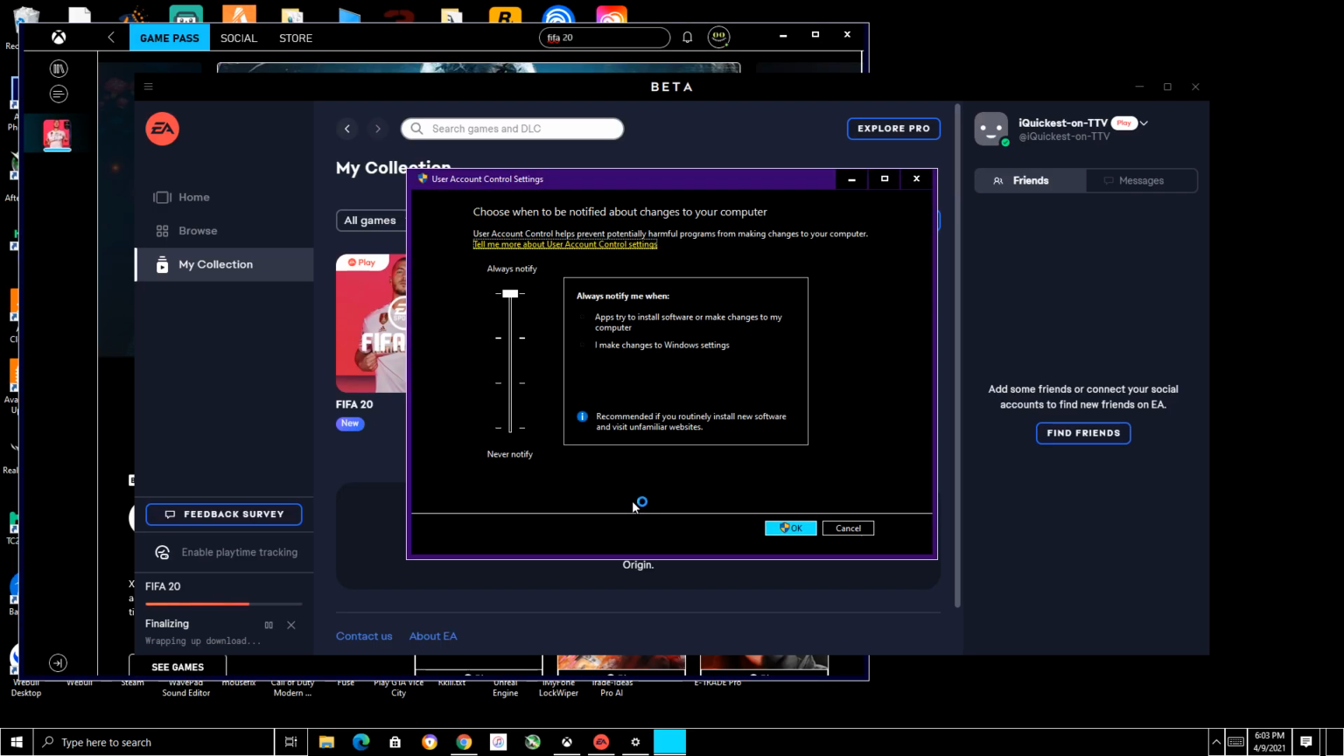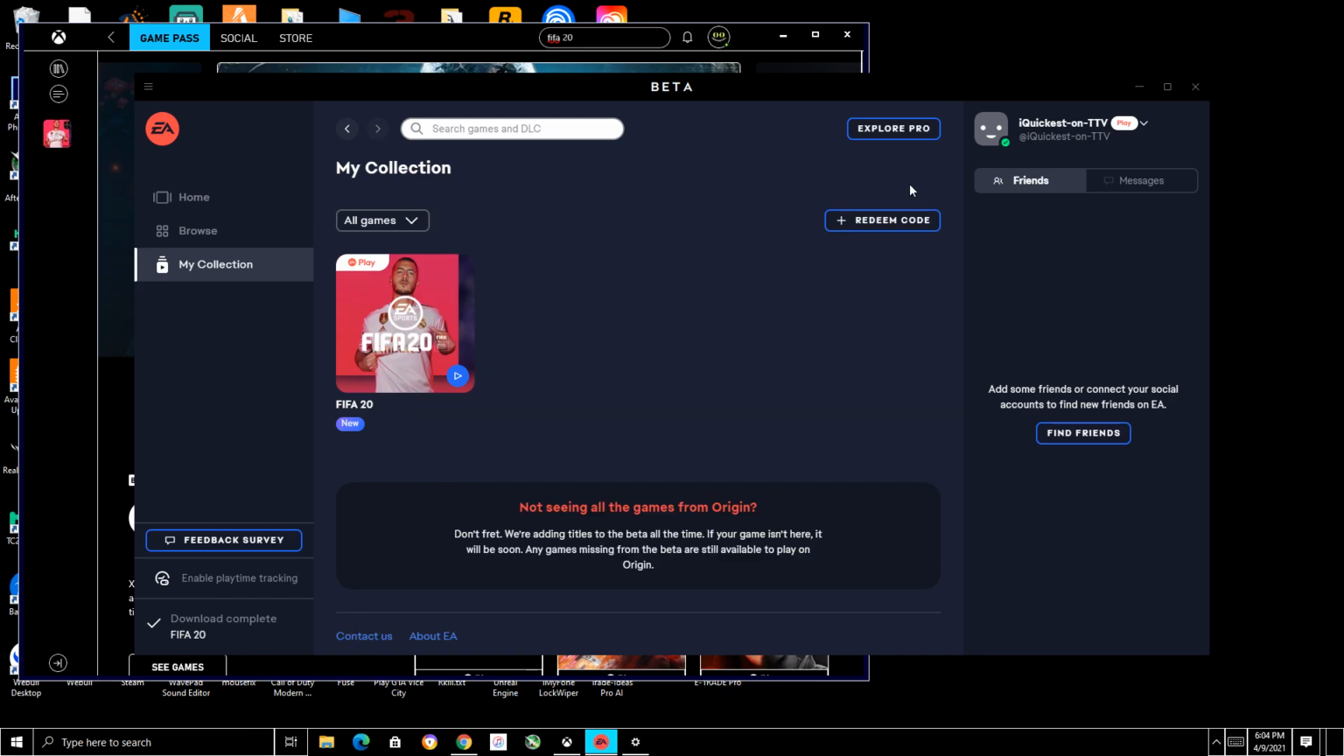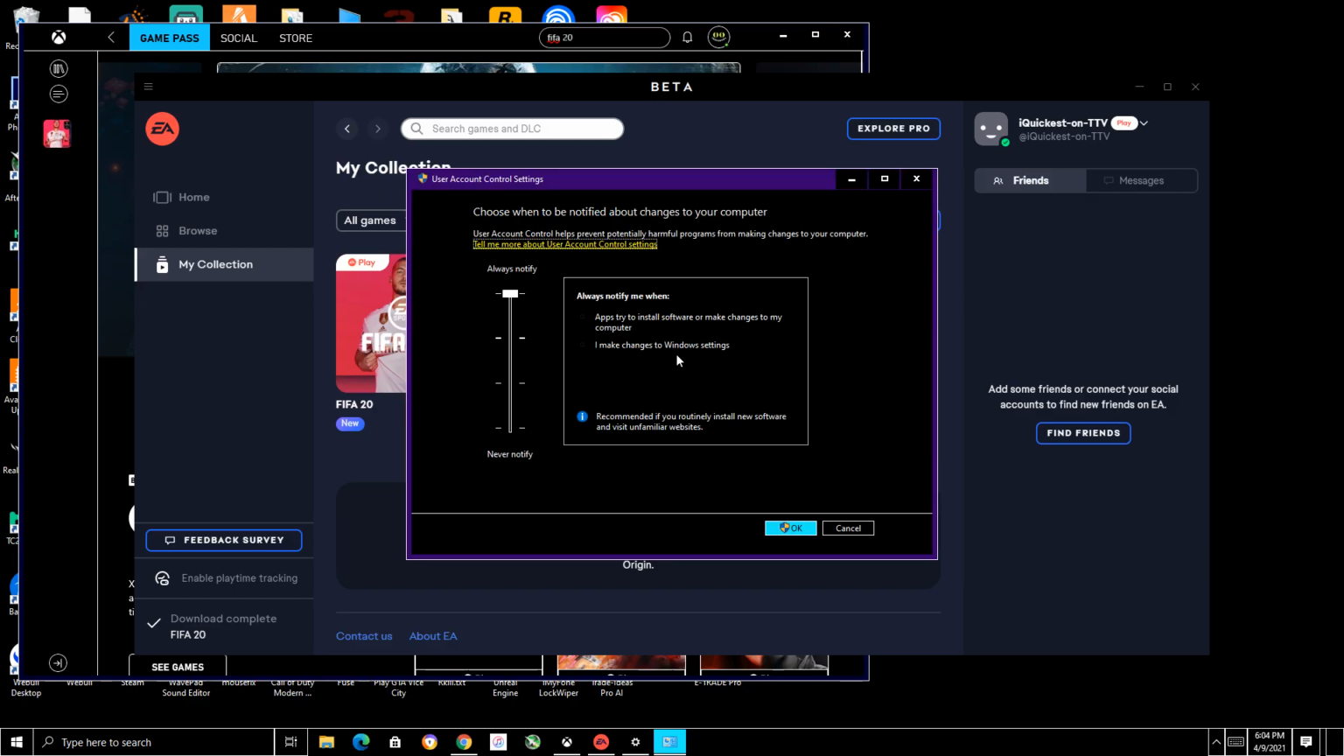Once you change that, it's gonna ask you something, which it's not gonna ask if you have it off. So you just click yes. Normally, if you have it off and EA Desktop was not working, or it would tell you that you cannot install it, all you need to do is come here again. You type UAC, which stands for user account control, and you click yes if it asks you that.